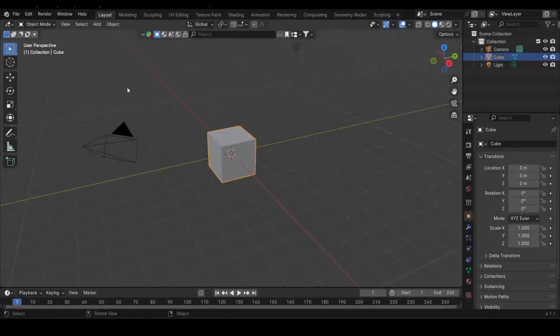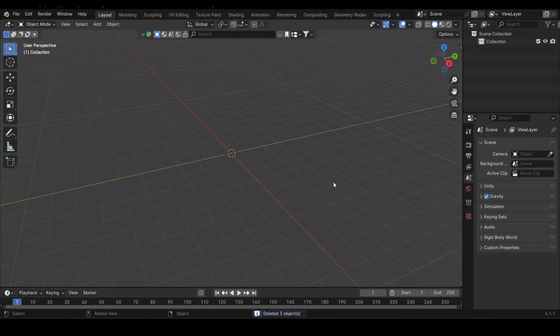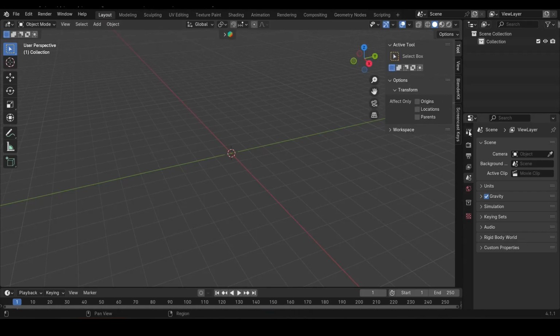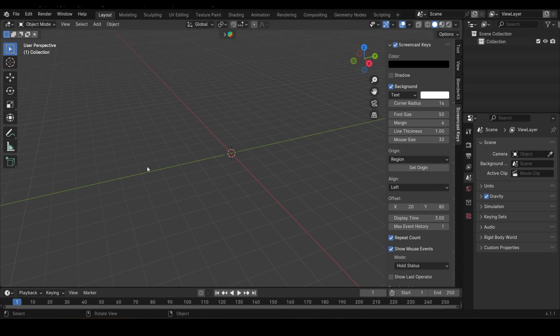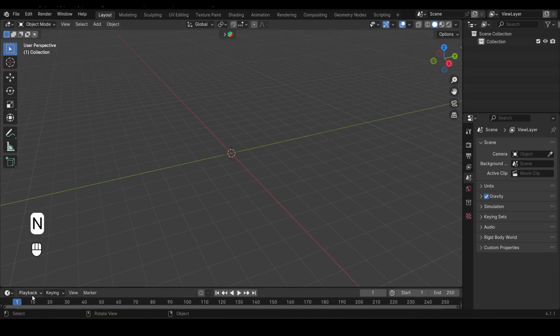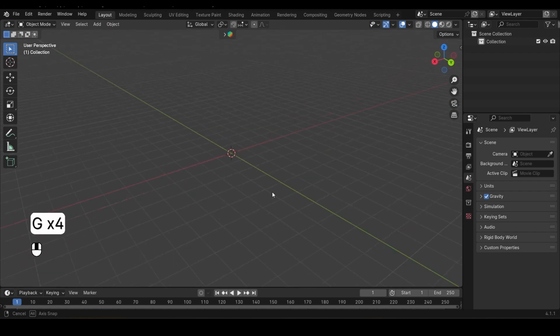All right. So first things first, we need a clean slate, right? Let's select everything in the scene and delete it by pressing A to select all, and then X to delete. Now let me quickly enable the screencast keys tool so you can see every button I press. You'll notice it popping up in the bottom left corner for reference.